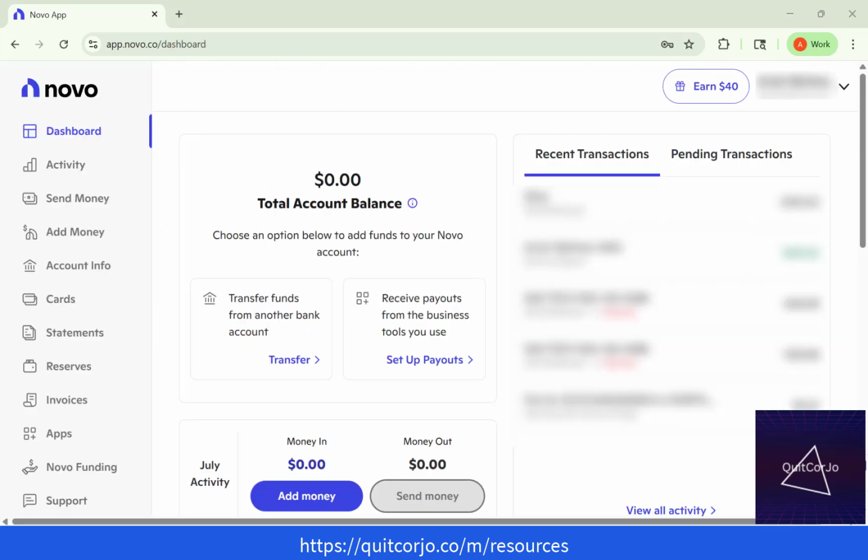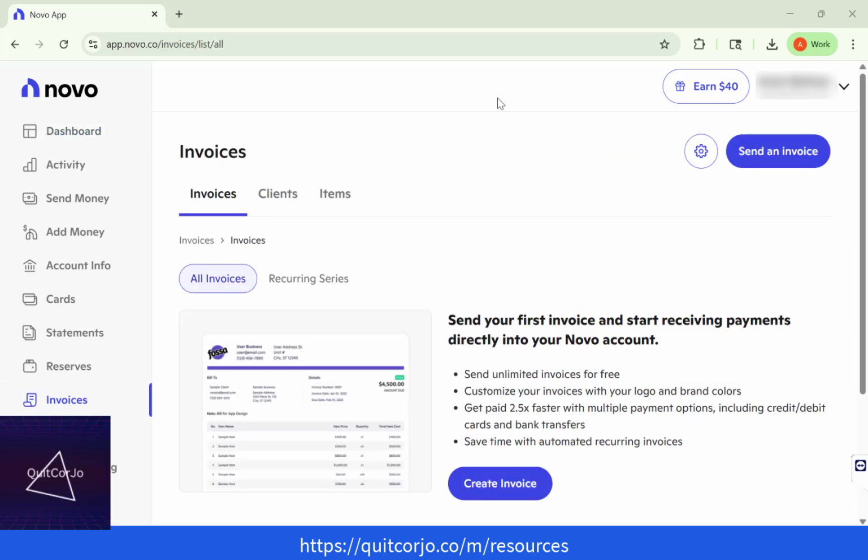Once you're logged in, you will see several options at the left side of the screen. Click on the option that says Invoices. Then on this page, you will see an option that says Create Invoice. Click on Create Invoice.